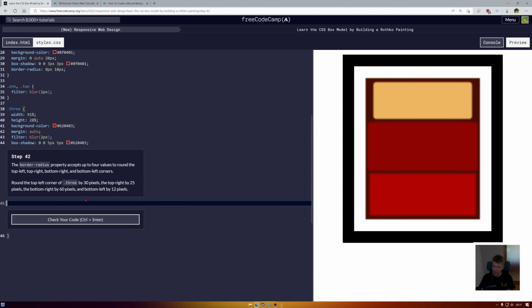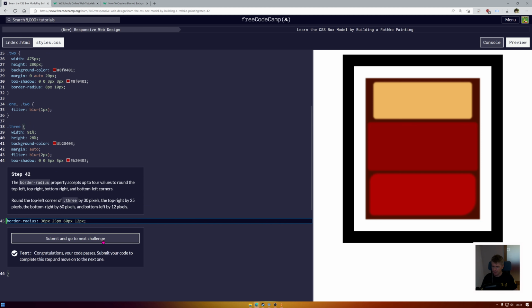Border radius can take up to 4 values from the top left, top right, bottom right, and bottom left corners. Round the top left corner of 3 by 30 pixels, the top right by 25, the bottom right by 60, and the bottom left by 12. Okay, so we again use border radius. And we're going to set the first one to 30 pixels, the second one by 25 pixels, the third one is 60 pixels, and the final one there is 12 pixels. So now we have lots of different sized radiuses.